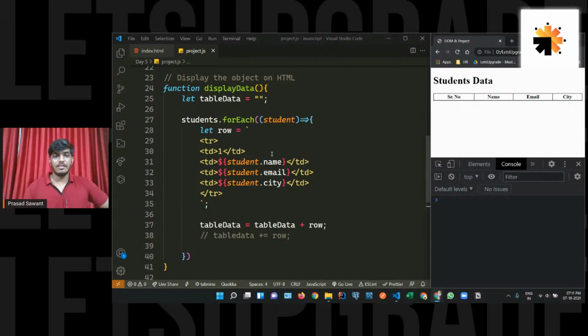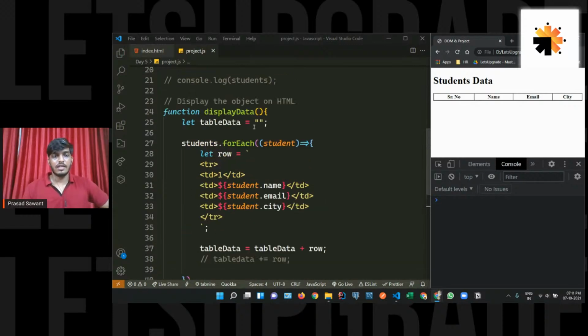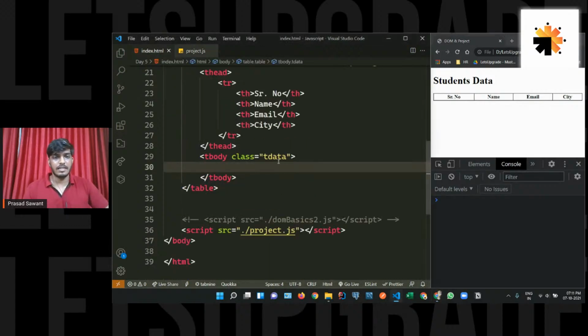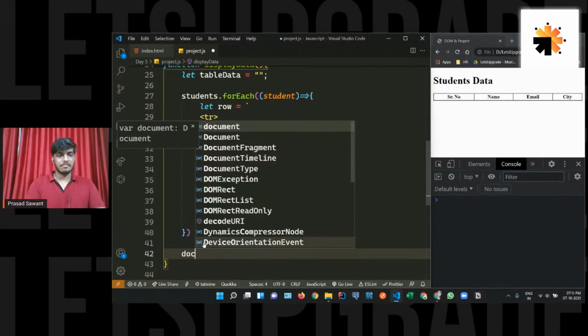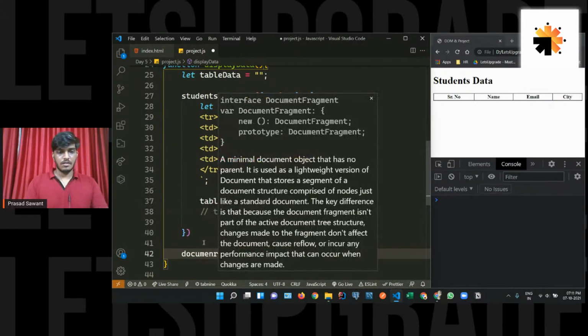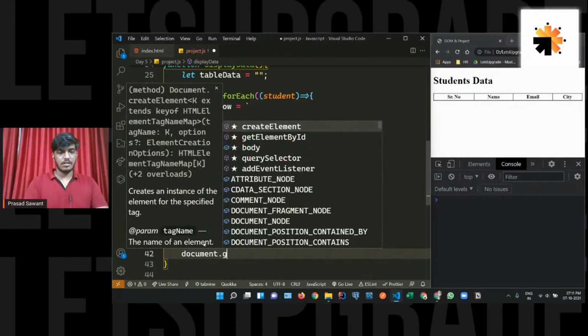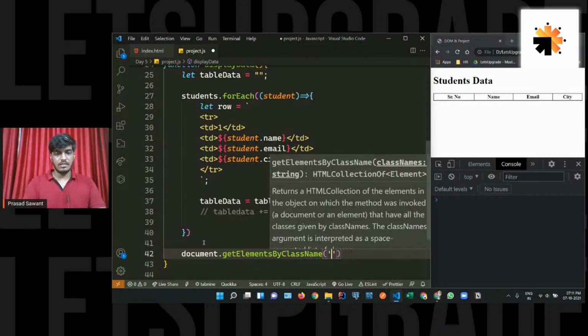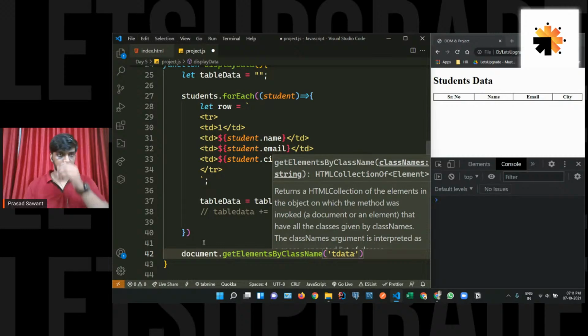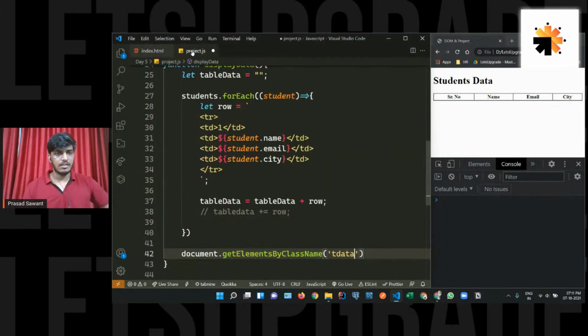Great. So just calling the function is not going to help because we have not actually put it into the DOM. For that, we created a class, right? Now we need to fetch this class using our JavaScript, out of this for loop, right here. We'll do document.getElementsByClassName. The class which we have given is p data.